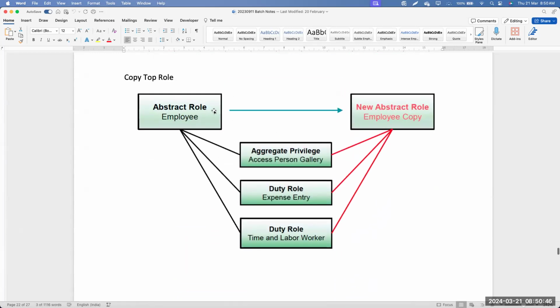Each and every role will have different aggregate privileges, different kinds of duty roles. So when you click on copy top role, only the top role would be copied, and all the aggregate privileges, like the subcategories which are added in the role, will still refer to the old one. We will just create a reference of it in the new role.